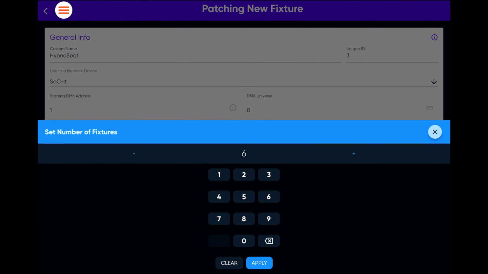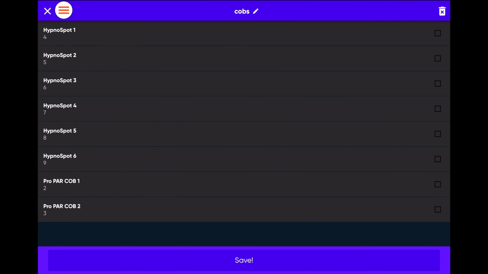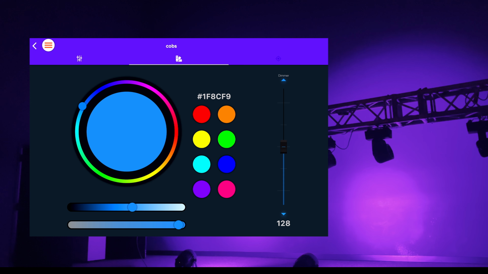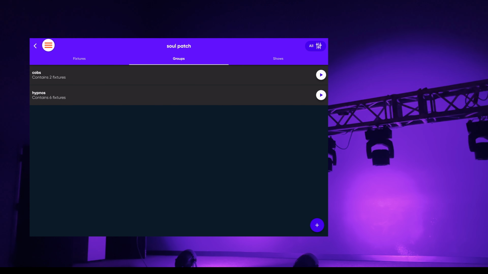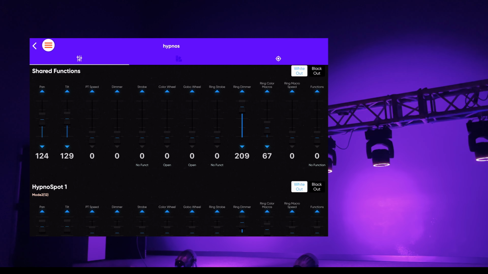Now that we have all our fixtures patched, let's add them to their own groups. This will allow us to control them individually or by fixture type. Here you can see that the pars have RGB channels, so AtFull is providing us a color wheel, while the moving heads instead have a pan tilt graph. Of course, there is also a full list of channels available. Here you can change the fixtures individually or as a group by moving the sliders at the top.